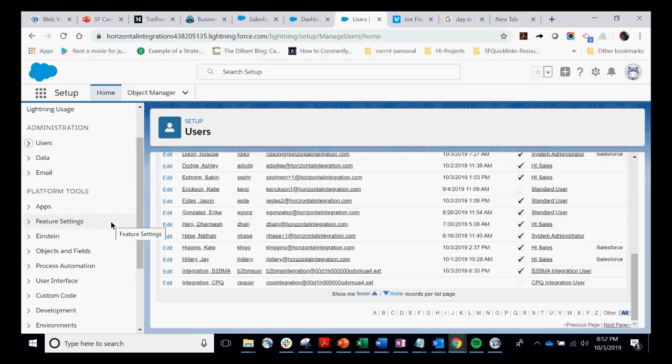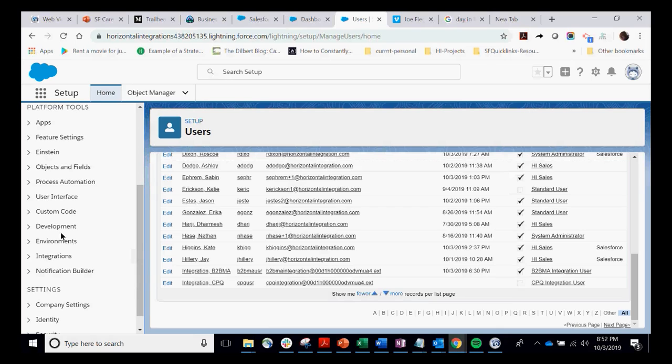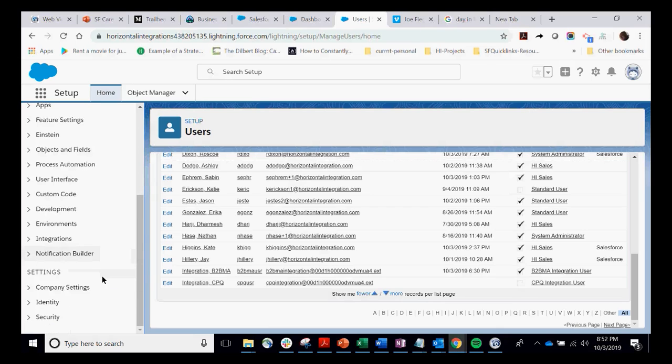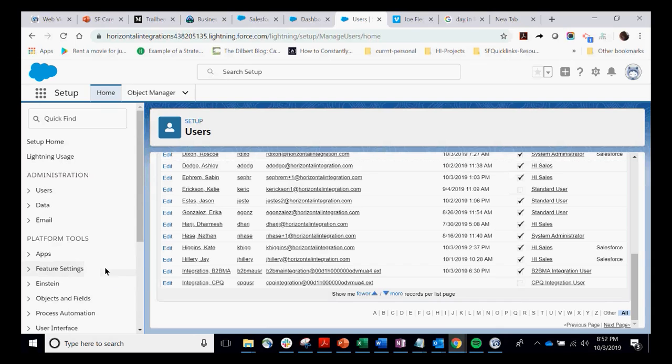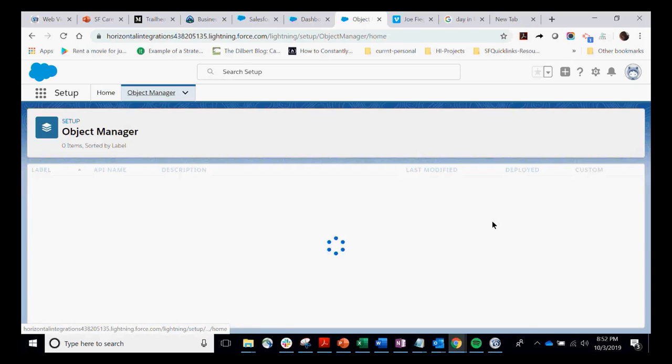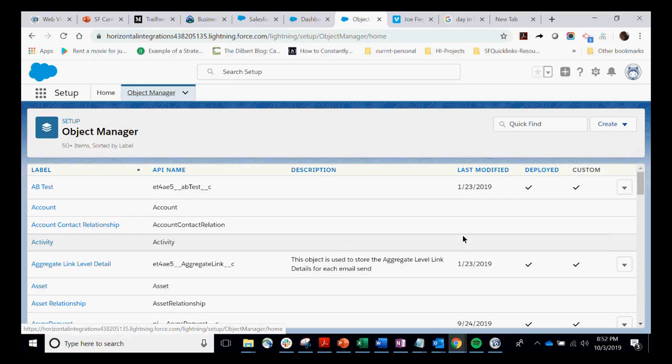Okay, now let's go down a little bit more. Actually, go to the Object Manager. Objects and fields. Yep. Now the way it works, think about this, you guys. Salesforce works based on objects. Objects are basically just something that holds information, like a container that holds information. So let's say he were to click on Account.